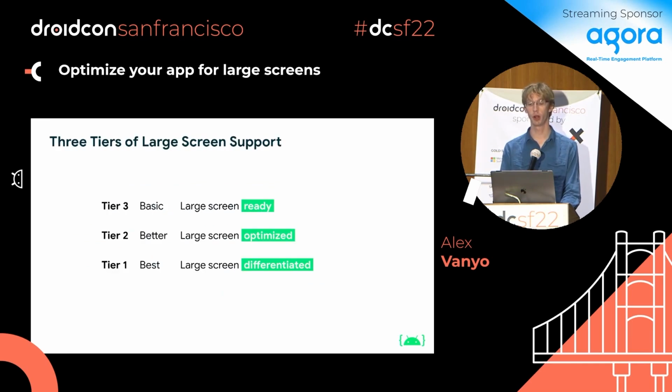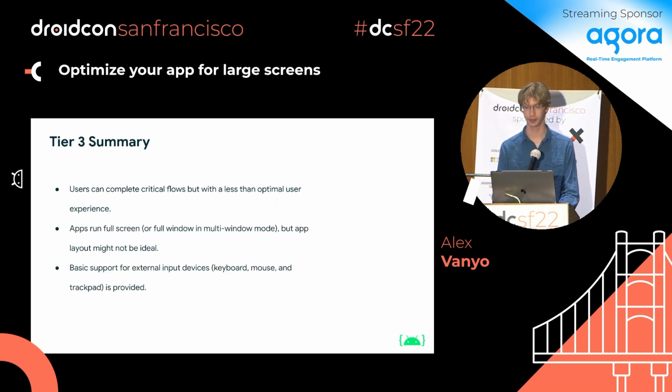So, the large screen quality guidelines define three main tiers of large screen support: Tier 3, Tier 2, and Tier 1. Tier 3, as you can see, is basic support, which means an app is ready for large screens. Tier 2 then is better support, with an app being generally optimized for larger screens. And finally, the open-ended Tier 1 is where the app has the best large screen support and is using the different form factors to their fullest advantage. As I go up and talk about each of these tiers in turn, I'd encourage you to think about where your app currently stands and what steps you can take to improve the user experience no matter what tier you currently fall into. So let's start with Tier 3.